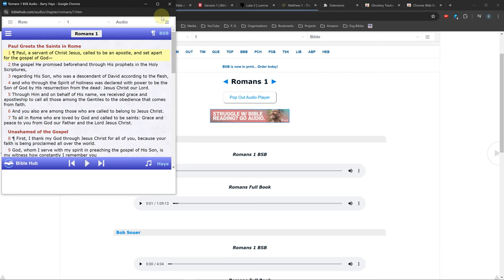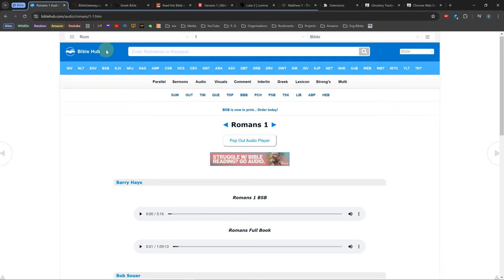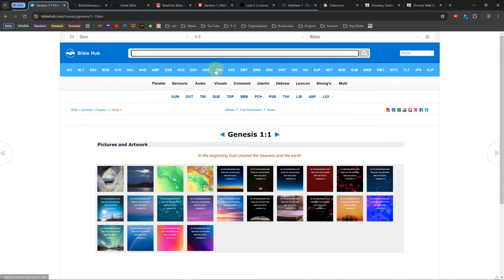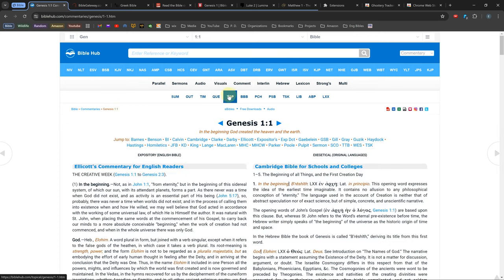The Visuals tab shows any maps or pictures relating to your current verse. The Commentary tab shows all the commentaries relating to your current verse. Each blue heading is a different commentary. You can also go directly to your favorite commentary by choosing it from the list on top.